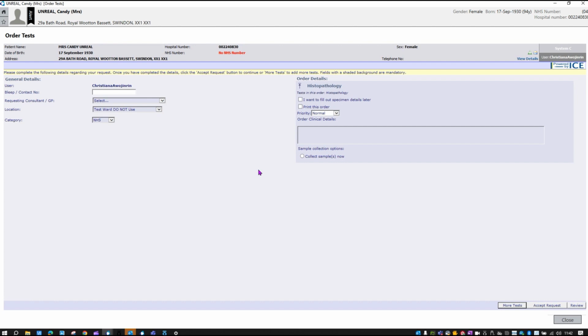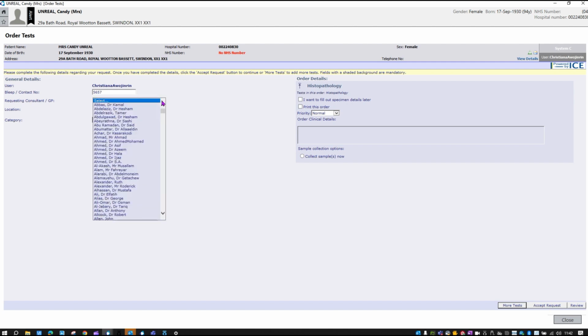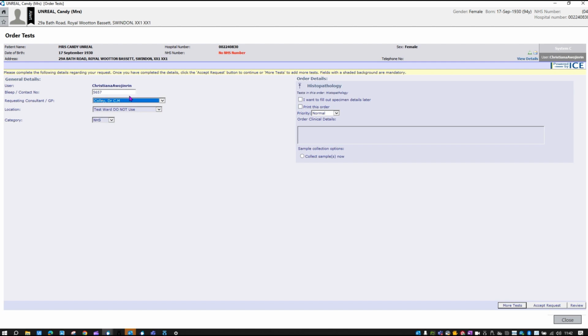This opens up the electronic request form and I've got to check that all the details are correct before I submit this request. So you've got my name at the top and then I've got to give my contact details in case pathology need to contact me. In this case it's my extension number. In the next field I've got to select the consultant I work under, in other words the consultant responsible for the patient. In this case it's Dr. Coley. So I select him. And where is the patient at the point of this request? Well, the patient's on the test ward, and it's also important that I ensure that the correct category of patient is selected. In this case, it's an NHS patient.